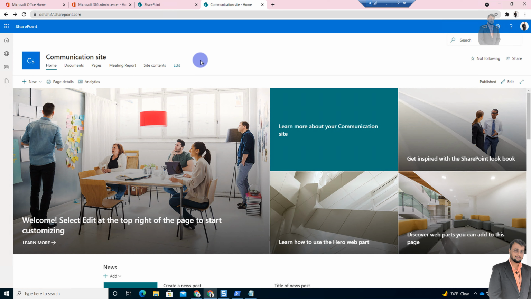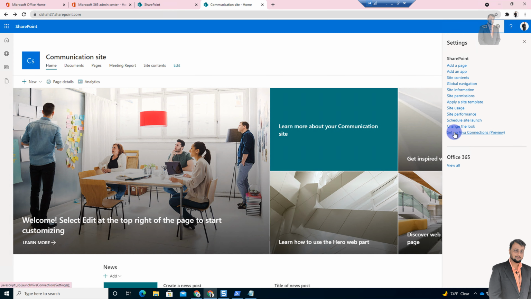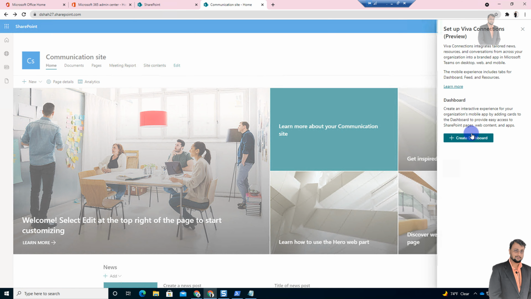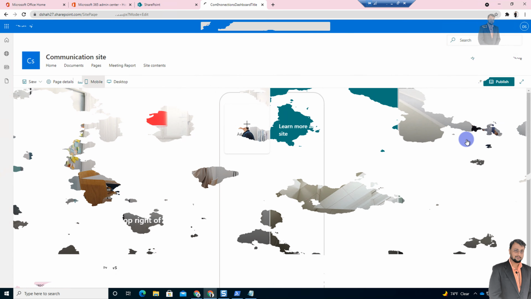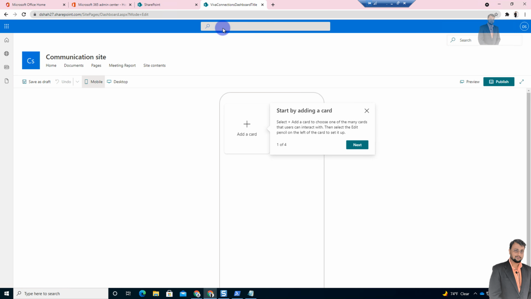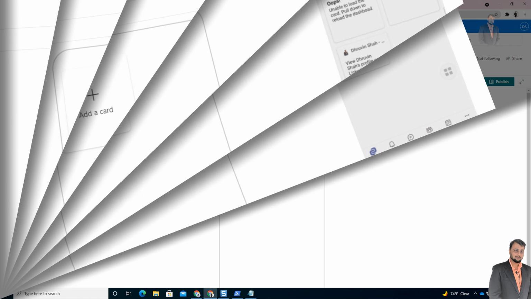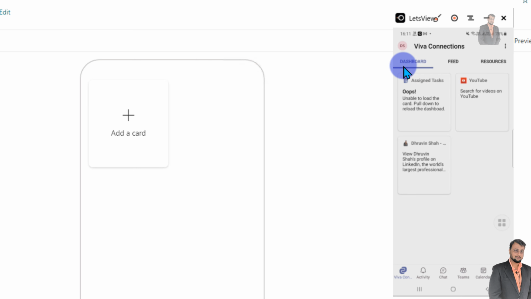Now let's move towards the third step, in order to set up Viva Connections for mobile. For that, click on the settings here again, and here there is an option, Set up Viva Connections. Click on that, and now there is an option to create a dashboard. So let's click on that. Once you click on that, you are able to see two different options to create your dashboard.